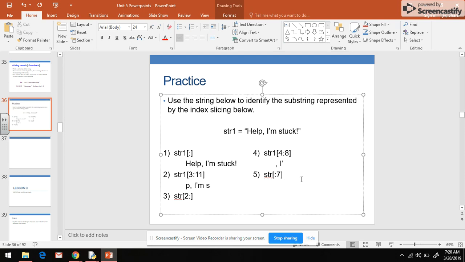Here, it says colon 7. This means print all the way up until 1 before 7, which is 6. So it's going to print 0, 1, 2, 3, 4, 5, 6. And then it stops. So it stops 1 before its ending number. And string where it says 2 colon, it's going to start at 2. So we're going to undo that there. We're going to start at 2. So H is 0, E is 1, and then it starts at the L, and it prints the rest of that statement.